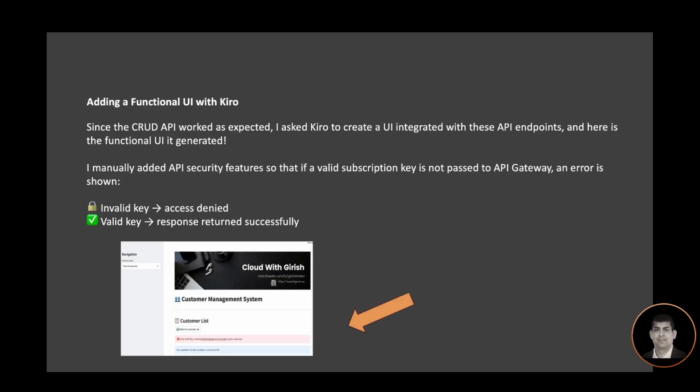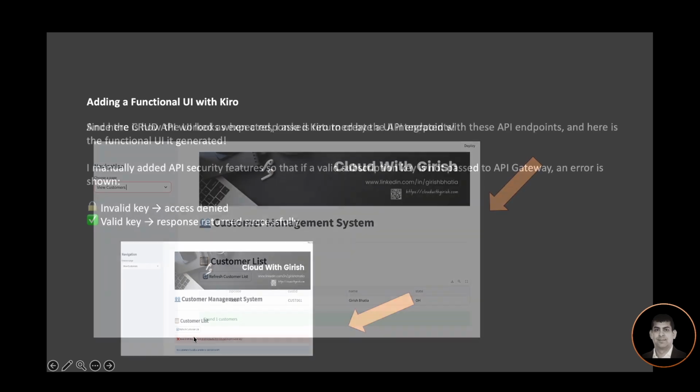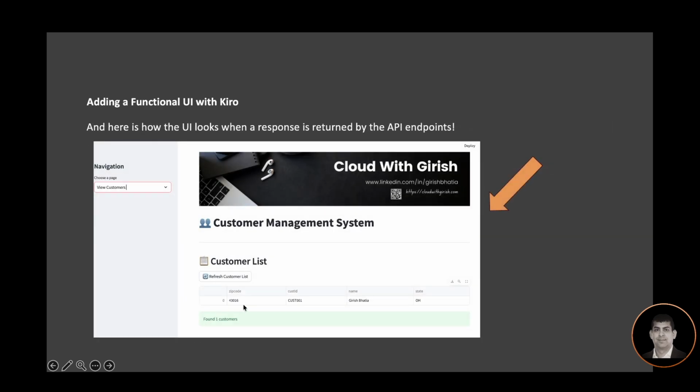So here, if you see, in the first example it's saying, hey, invalid API key. This is the UI that it generated, but when I try to see the customer information, I'm getting this message, invalid API key, because I did not add the API key yet. But then I added the API key, and this is how it looks when the API key is added and passed when invoking the API endpoint. So now it's giving me the record back, basically.